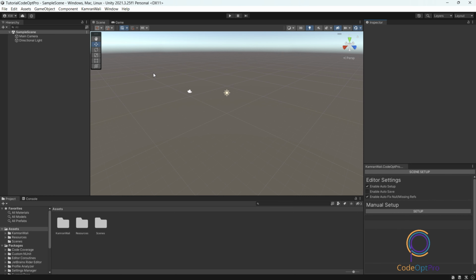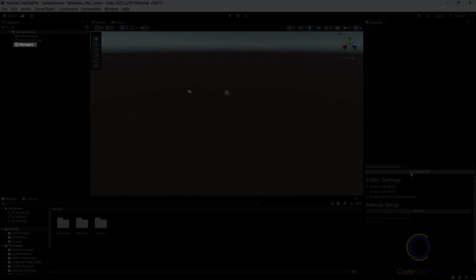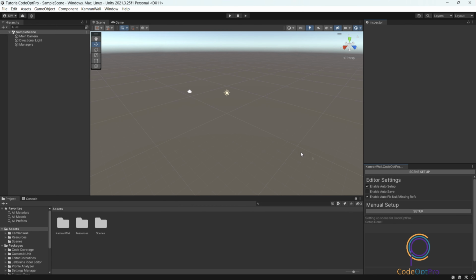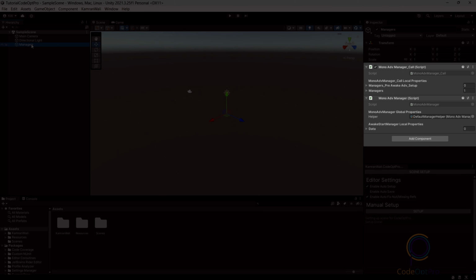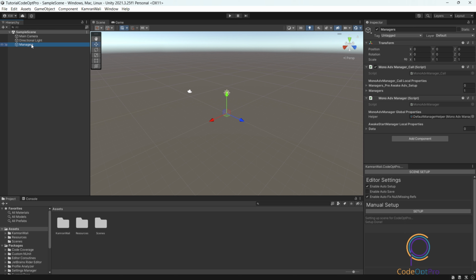Alright, now we need to set the scene up for CodeOptPro. Press the Scene Setup button in the CodeOptPro. You will notice a game object has been created called Managers, and if you click it, you will notice that there are two components already added to the game object. This means the scene has been set up for CodeOptPro and we can use it. This setup needs to be done for each scene for the CodeOptPro to work.